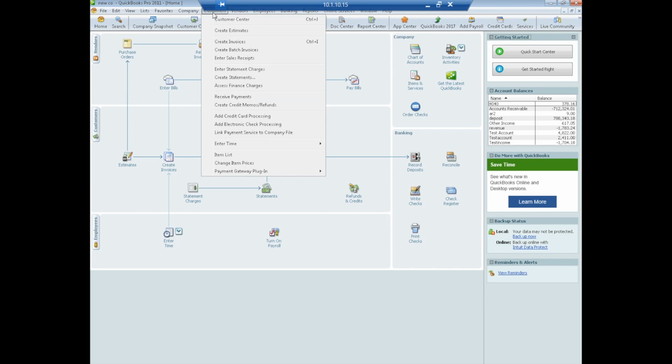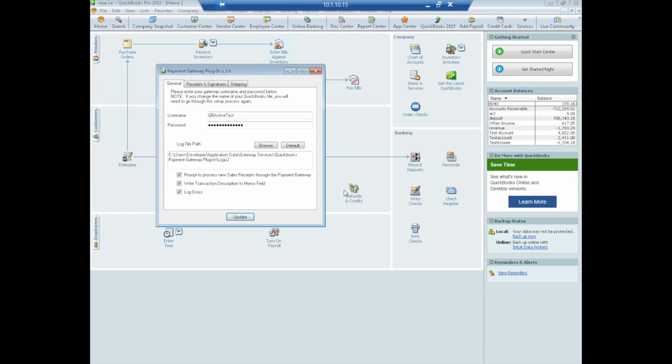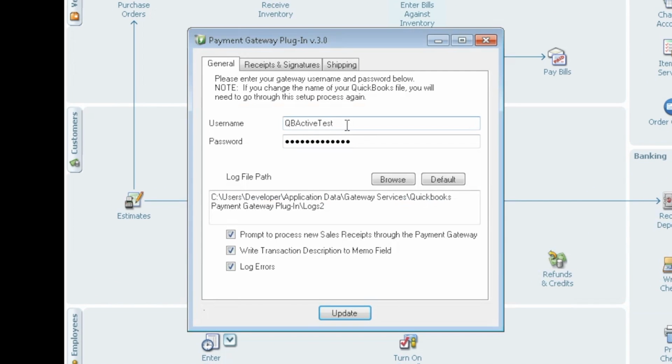So we're going to do that by going to Customers. Now you should have Payment Gateway plugin as an option. We'll select Configuration. Here's where you'll put in your gateway username and your gateway password, and this communicates then to the gateway. You can also select these three options here.